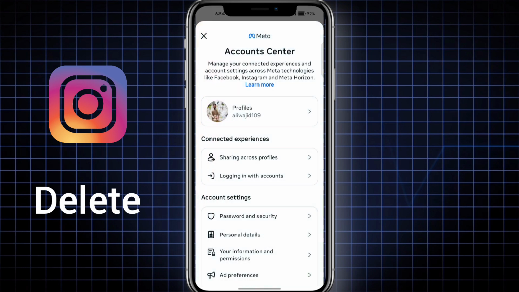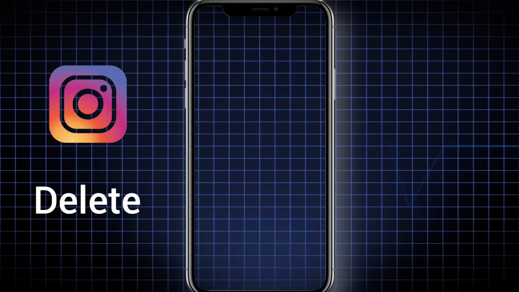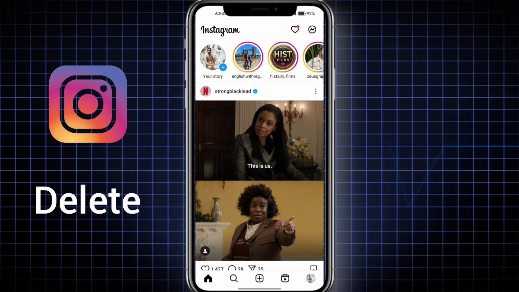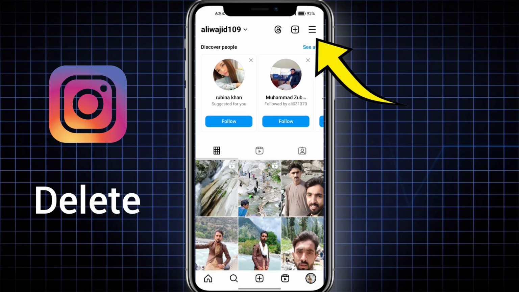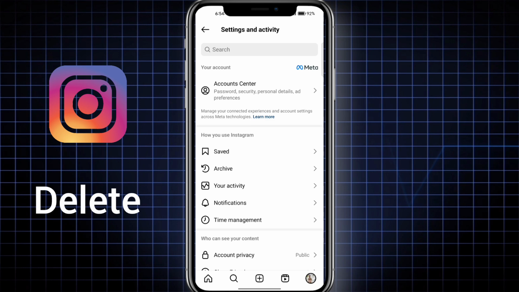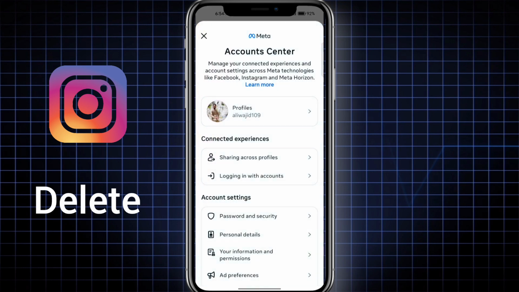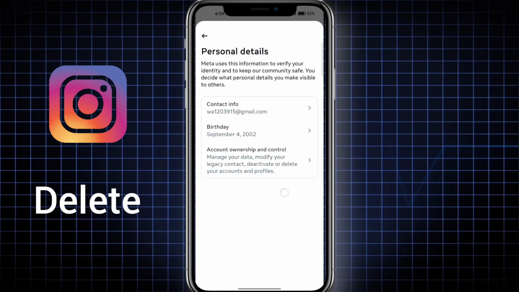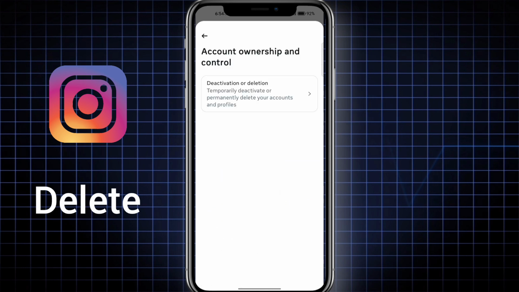Let's begin with the process on the Instagram mobile application. Open the app and navigate to your profile. Tap the three horizontal lines in the top right corner to access the menu. Within this menu, find and tap on Account Center. Scroll down again and locate Personal Details. Tap on Account Ownership and Control. Here you'll see the option Deactivation or Deletion.